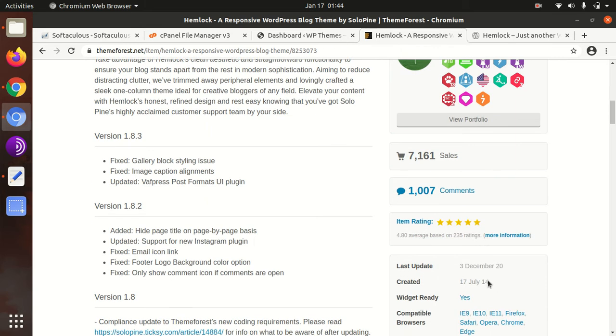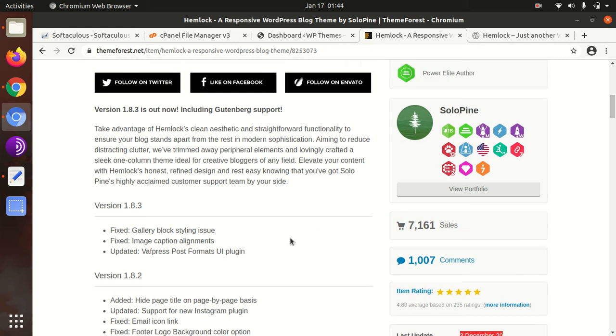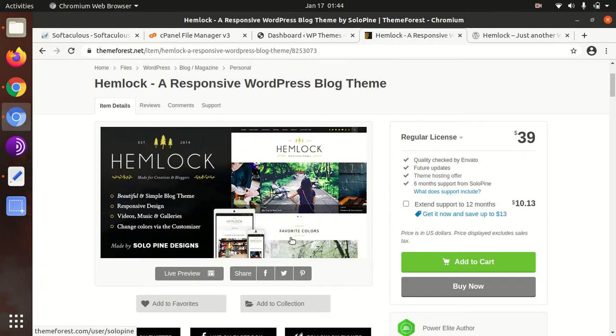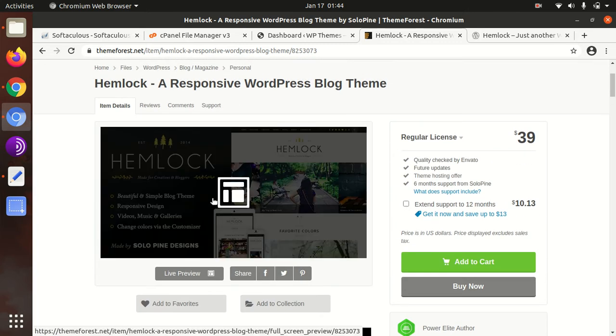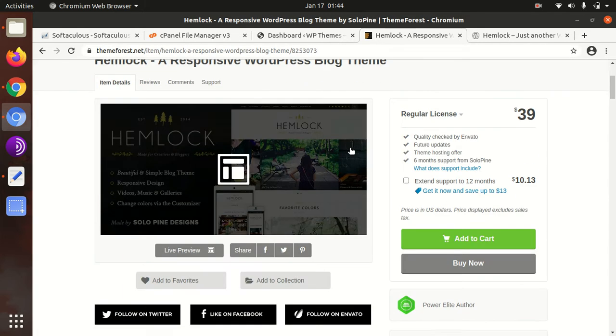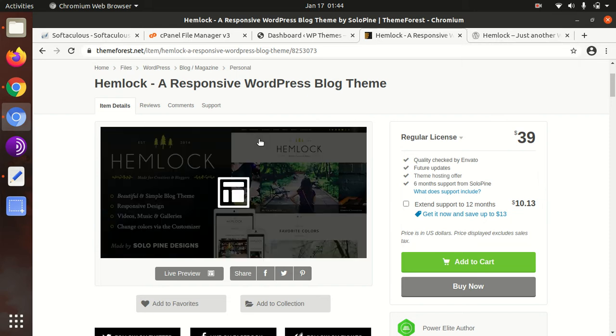The theme was developed in 2014 and regular updates for this theme are also being done, and it has a good number of sales, so the theme can be considered stable and widely used. So you can choose the theme without any doubt for your blog website project.